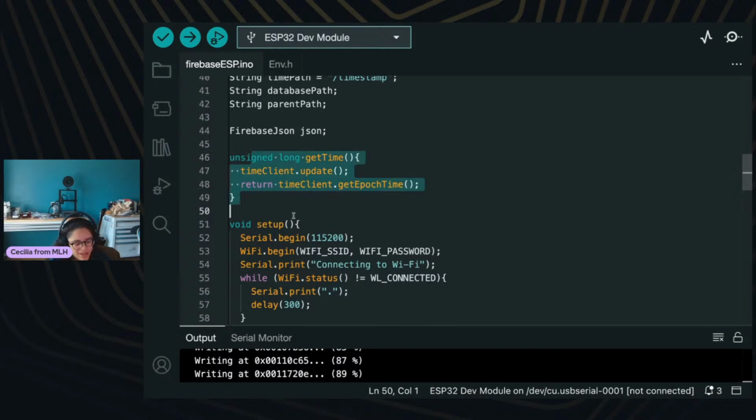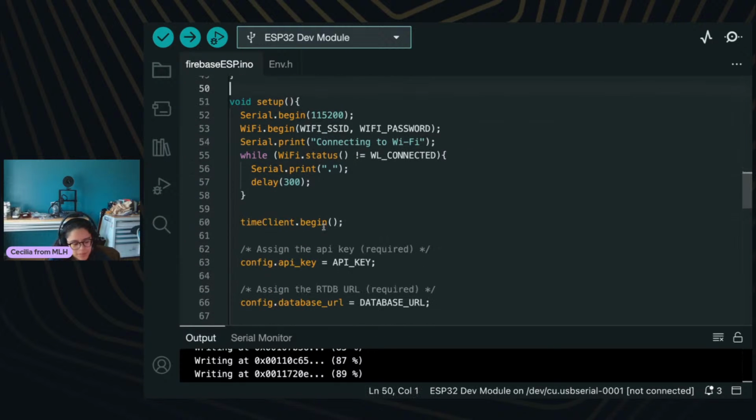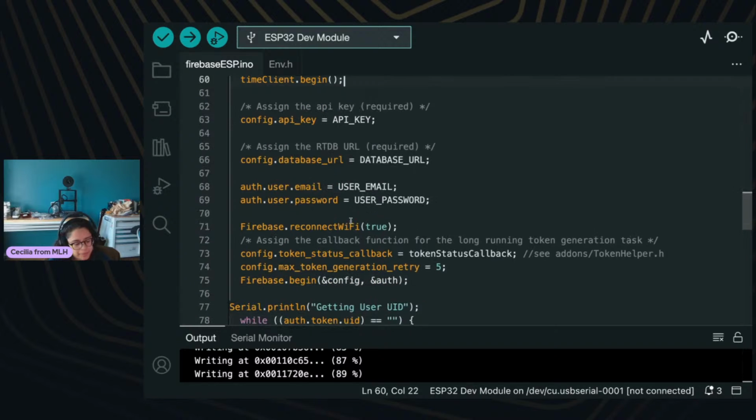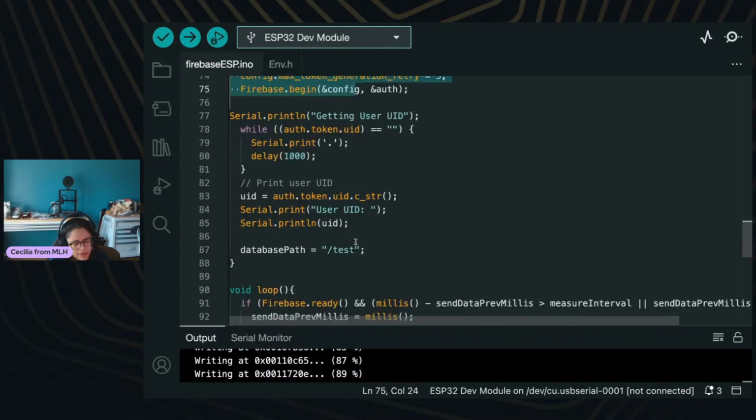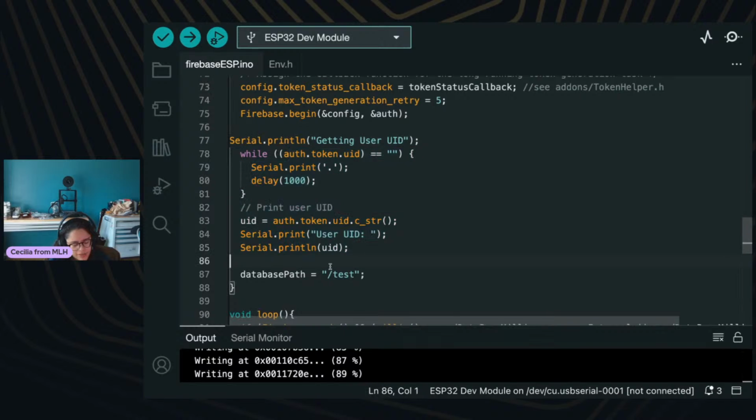Right. So we have our time client where we're just getting the time, get epoch or epoch time, again, depending on who you're talking to. We connect to the Wi-Fi. We get the status. We start our time client, so that way it can actually start receiving the data from that domain. None of this has changed at all. And then none of this has changed either.